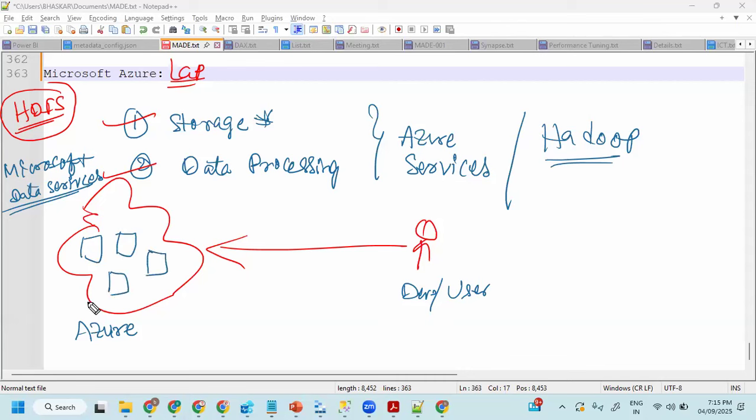If I wanted to process the data, then I require processing services. Or if my requirement demands storing the data, then you need to have storage services. Whenever you're going for data processing jobs in Microsoft Azure, definitely you're going to have storage services as well as processing services. So we are going to have both as part of this.